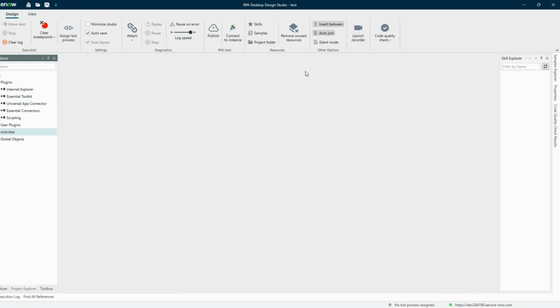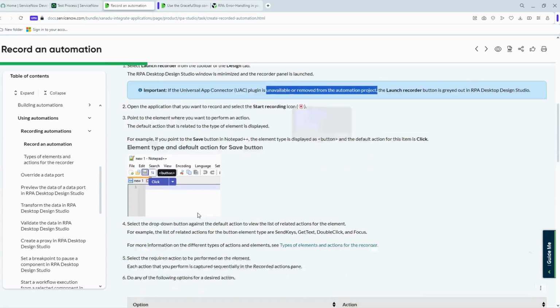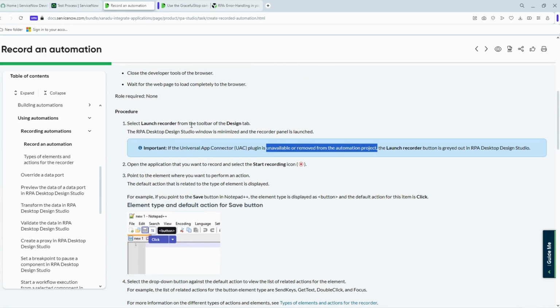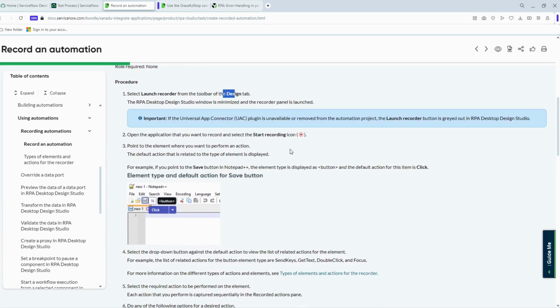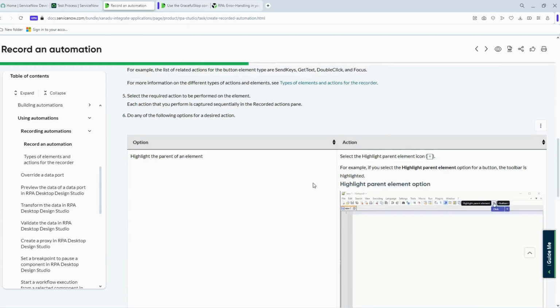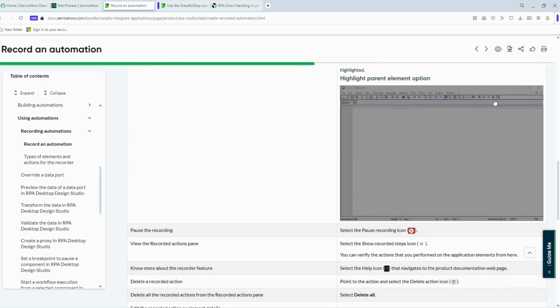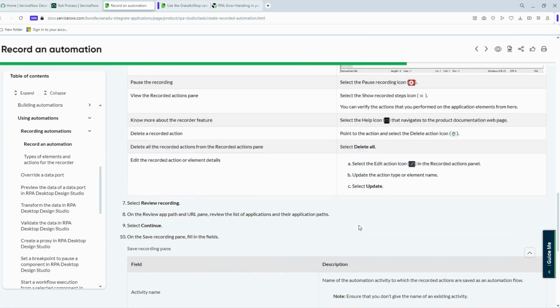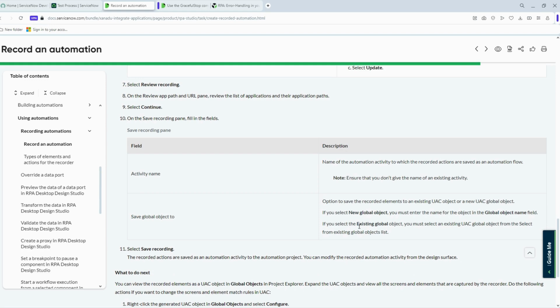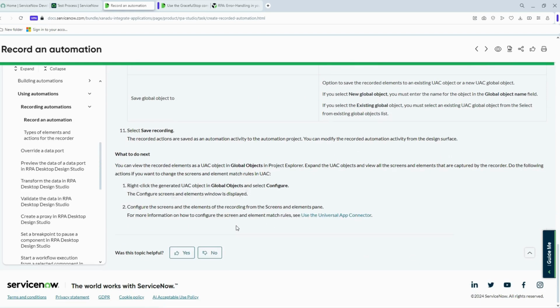So our first step is done, and let's go to the documentation and follow the procedure. We just have to go to the design tab and launch it. Once it is launched, you will see a rectangular or vertical window on your right side. There you have certain options, you could customize it, and under that you have all the elements which you can use. Once the action is done, you can stop it and preview the recording before you continue. This is how they have explained it. Let's see how you can do this.